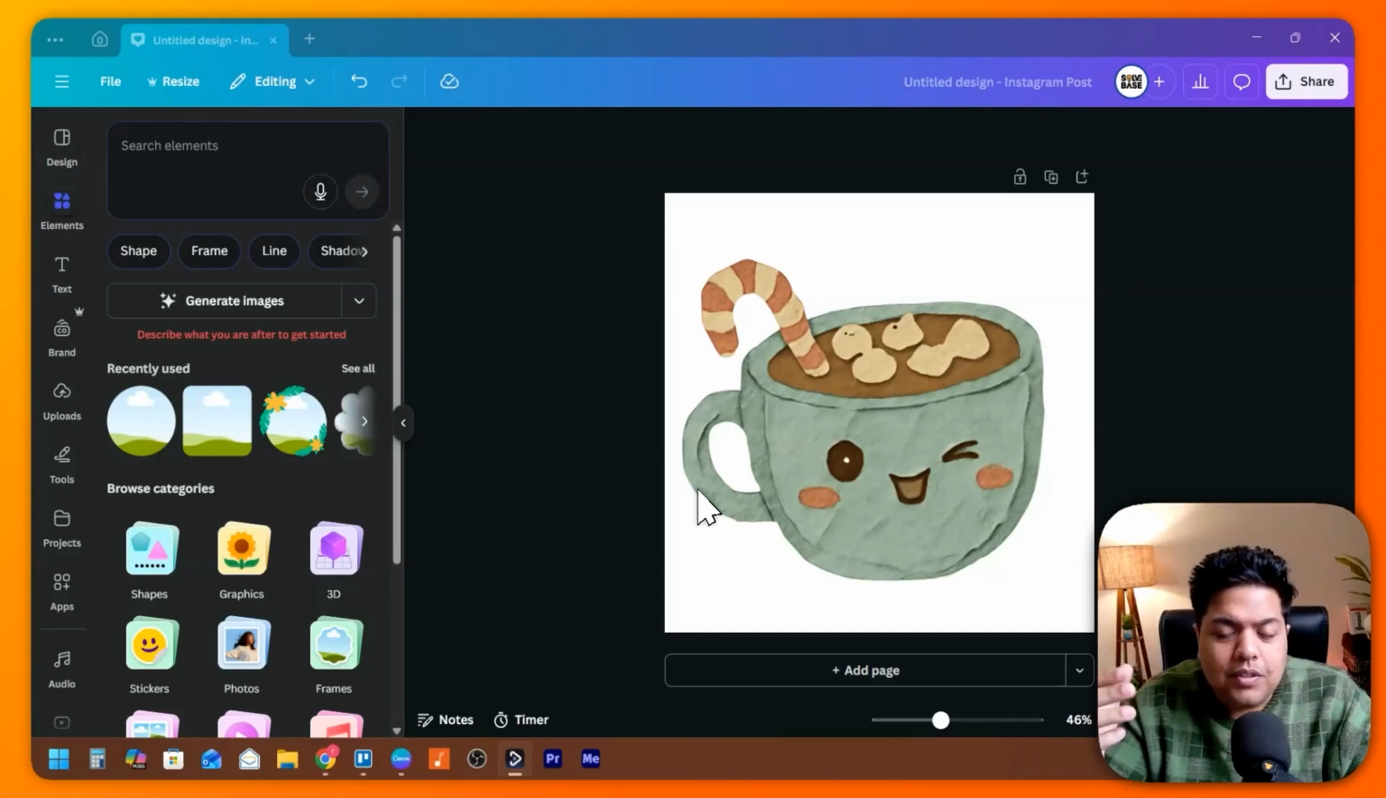Hey, do you want to learn how to create 300 DPI images in Canva? In this video, I'm going to show you how to do it. And at the end, I'll also show you a tool that can convert any image into 300 DPI directly. So let's get to it.